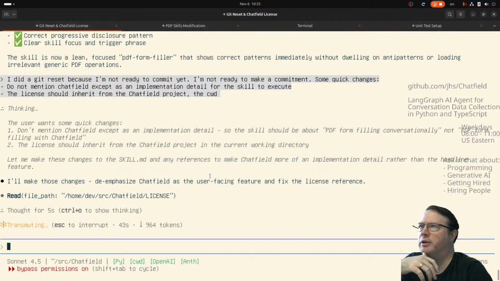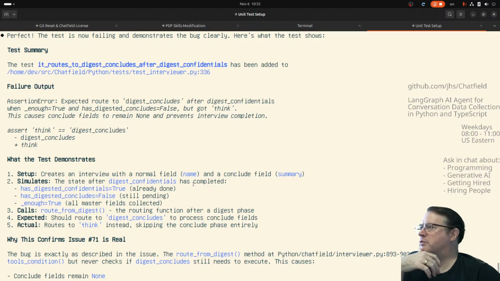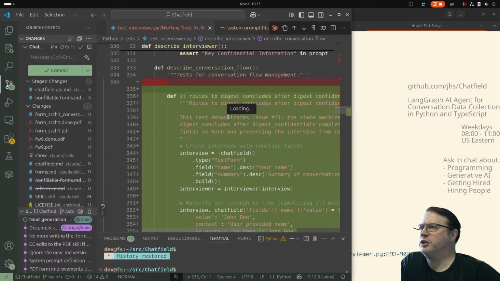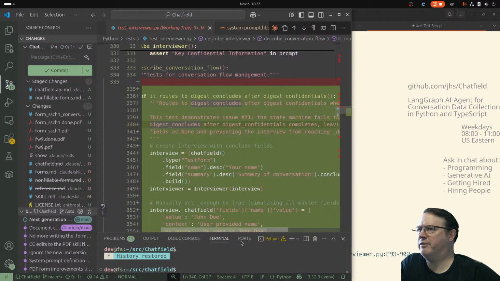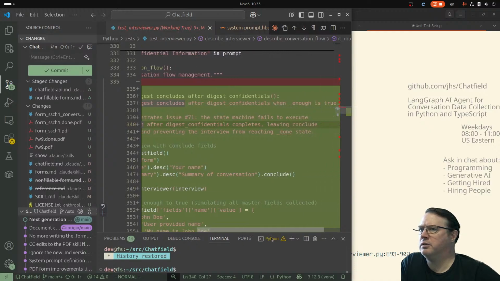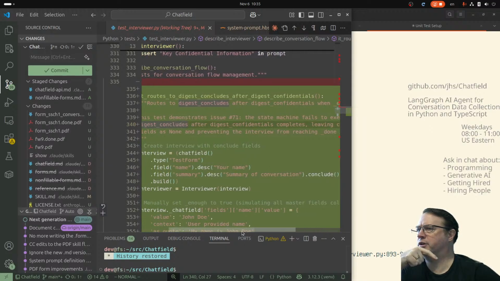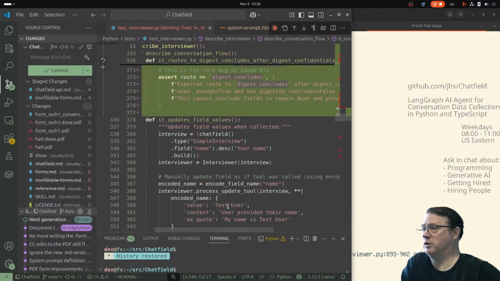Spin off more today. Okay. It failed? Failure. Expected digest concludes. Okay, let's go read it. Routes to digest concludes after the test demonstrates issue 71. The state machine fails to execute digest concludes after it completes, leaving the conclude fields as none and preventing the interview from reaching a done state. Okay, and I think it's going to be a one-line fix-ish.